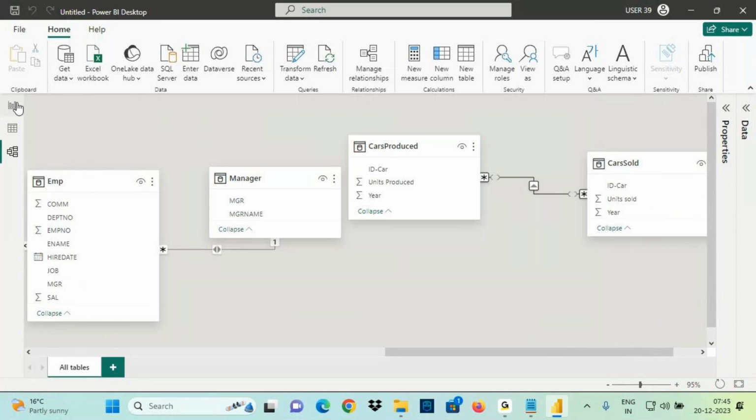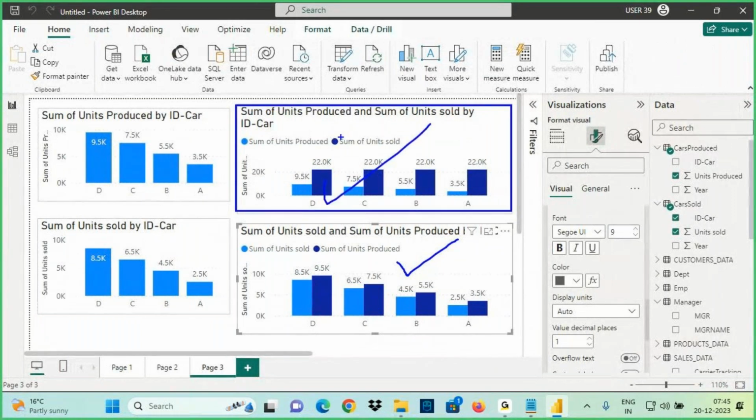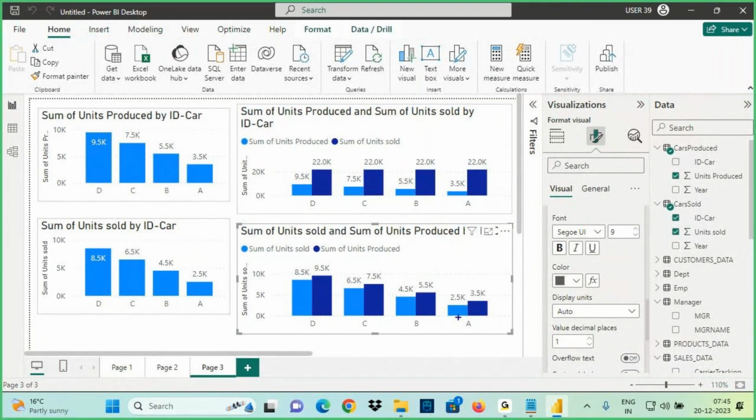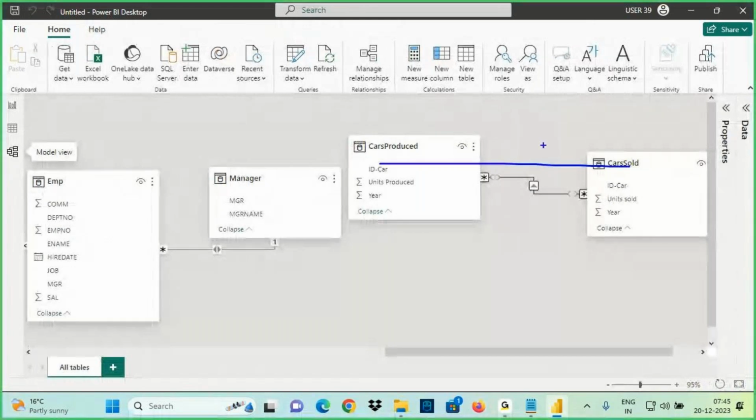Now which one will filter? Only visual 2 filters, and visual 1 is showing wrong data. Now here A car units sold is 25, units produced is 35. It is showing correctly. Why? Because I can pass the filter condition from cars sold to cars produced.